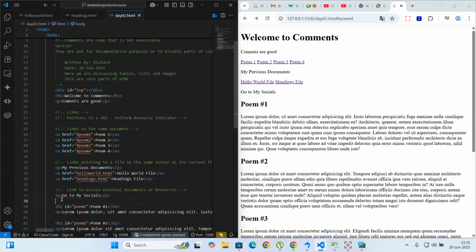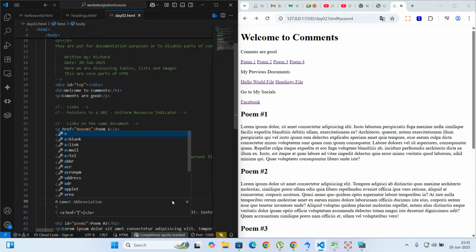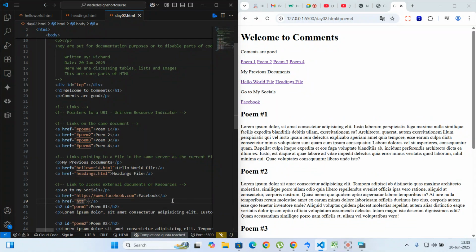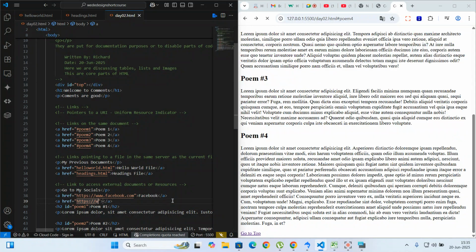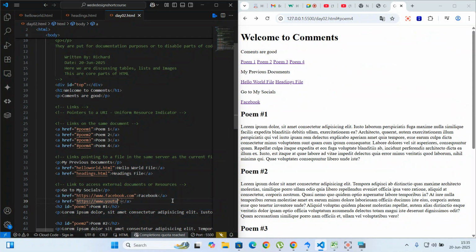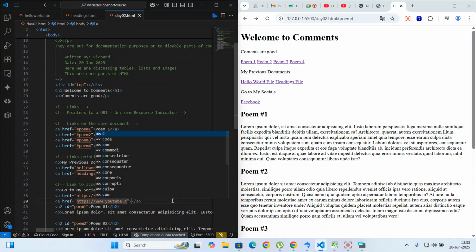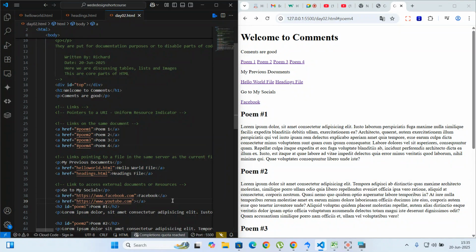So what I can do here, I can say A again. Now when it comes to the hyperlink reference, you have to put the exact address, HTTPS, then www.facebook. Of course, you're going to paste your URL there. So here you can say this is Facebook. I'll put another one here. I'll say YouTube, so https www.youtube.com. Then I'll say this other one is YouTube.